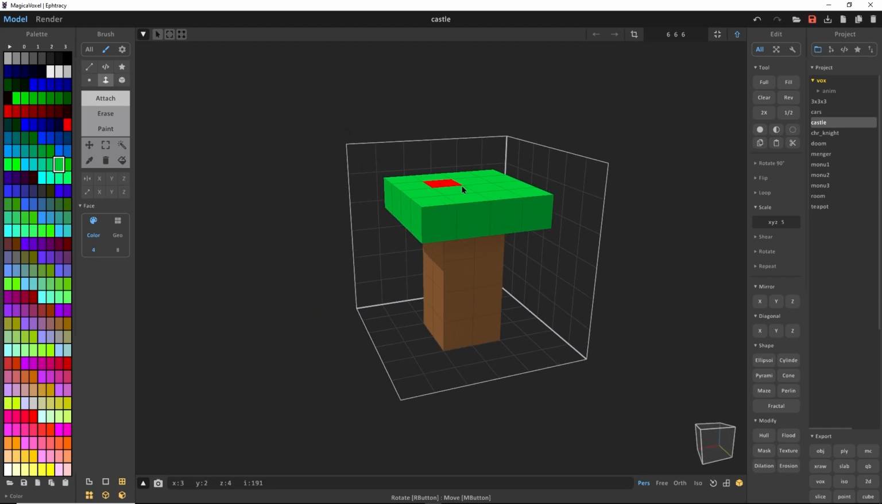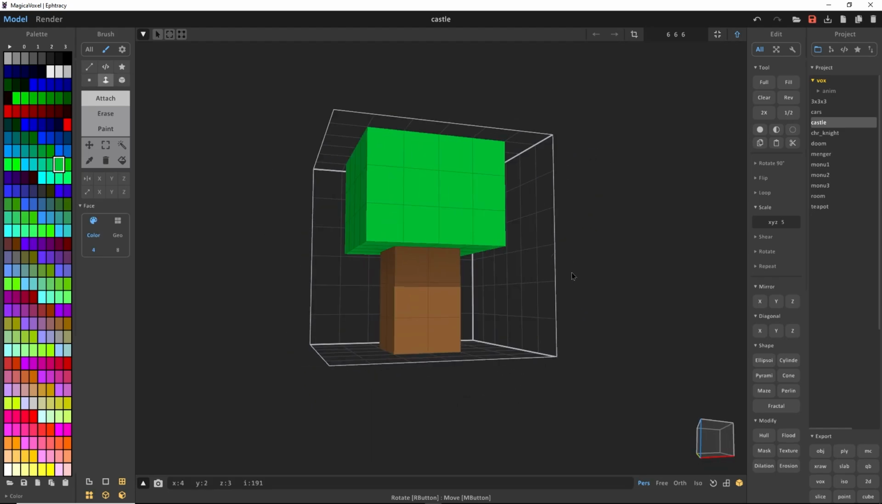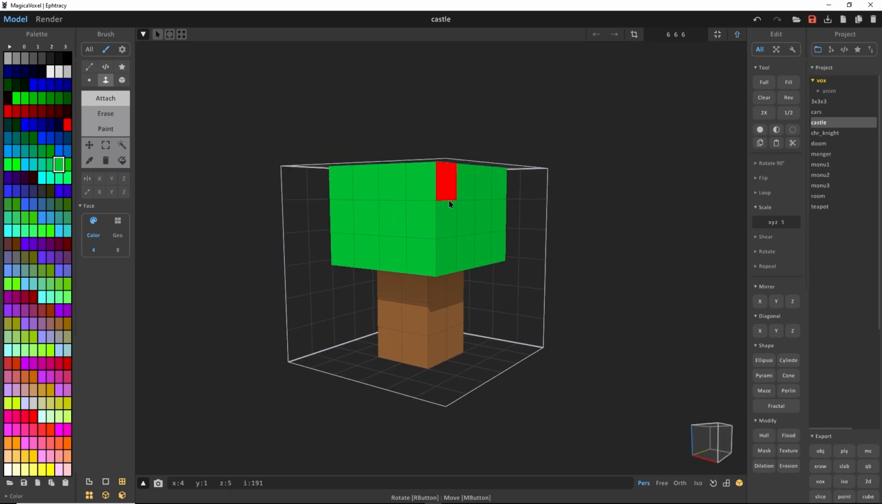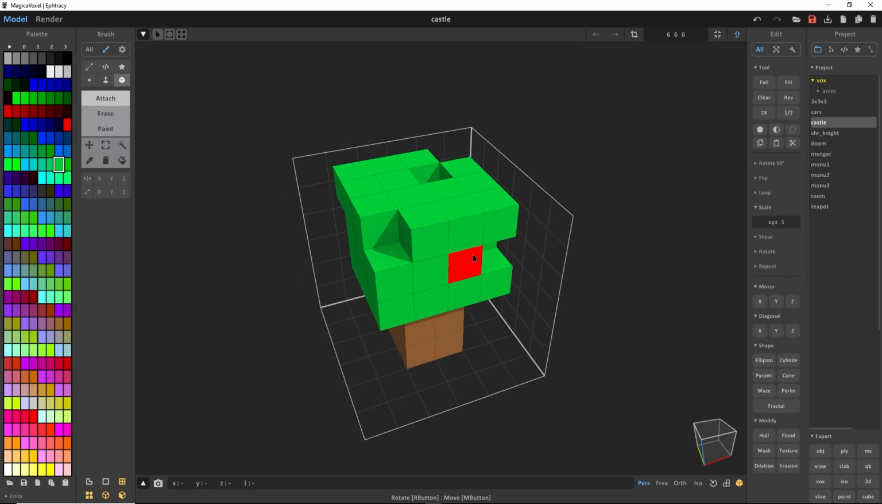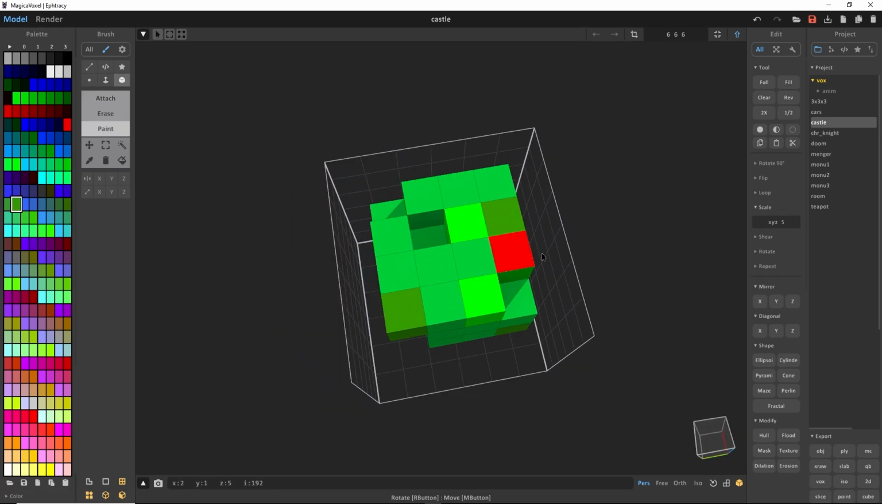And there we go. I'll keep my tree super simple since I'm going for an ultra low poly cartoon look. But you can add more detail if you like, holding down Shift, for example, to erase certain bits of the foliage, and maybe painting in the leaves with various shades of green.